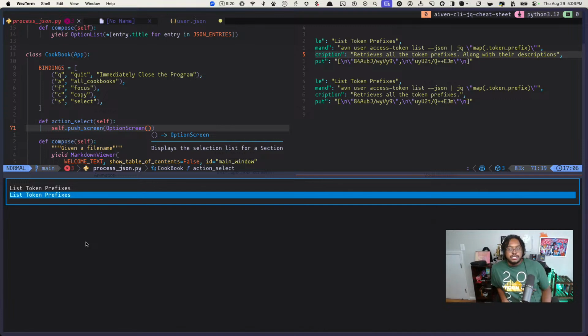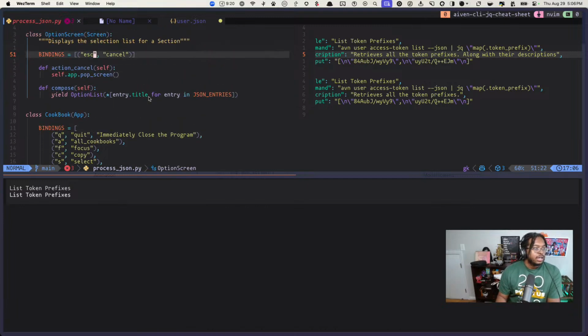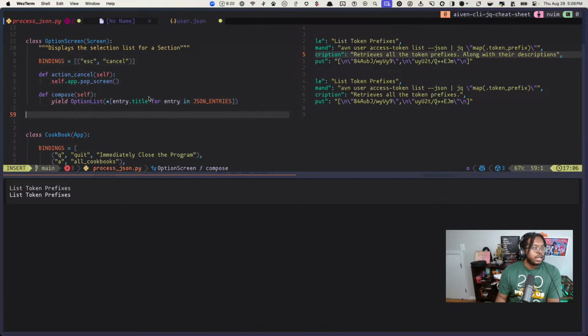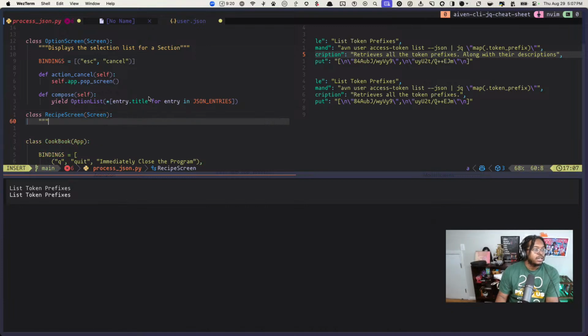I kind of like this as the selection, because then you can have a set of screens. Let's do one more screen here. And what we're gonna do is we're gonna say class selection, or we'll say recipe screen, that displays the dunderstr of the entry object, right? Something to that effect.